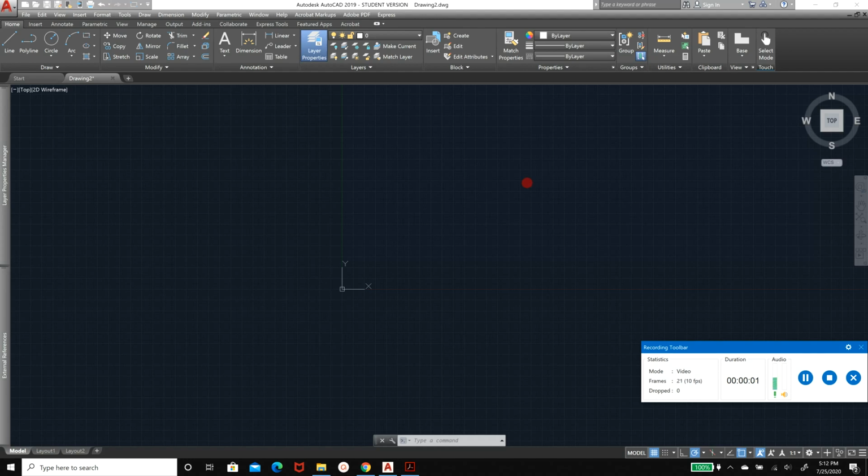Hello, this is going to be a tutorial on using the rotate and mirror commands in AutoCAD. They're located here on the Modify panel. For this, I'm just going to draw a rectangle, and then we're going to modify it.